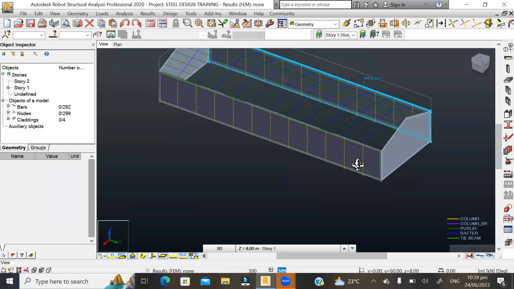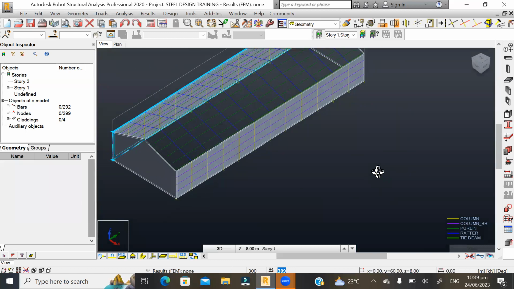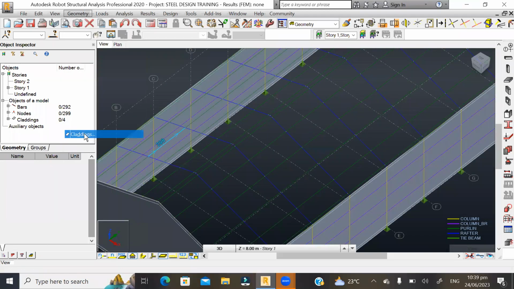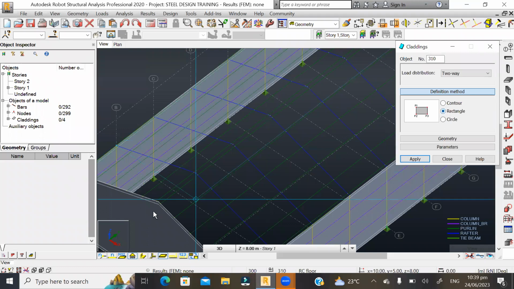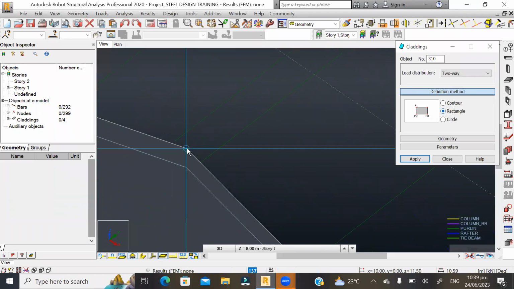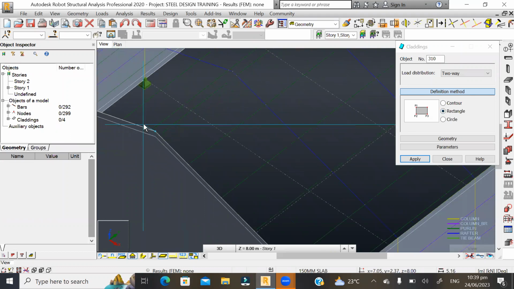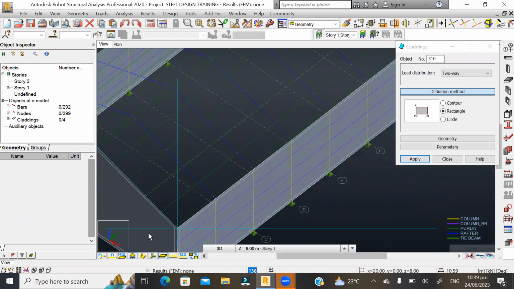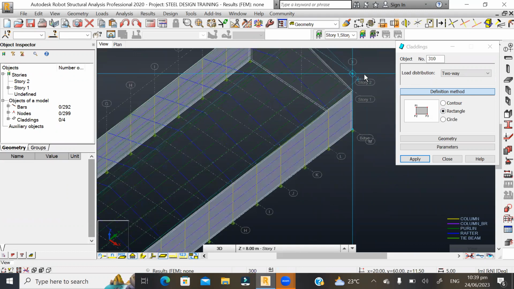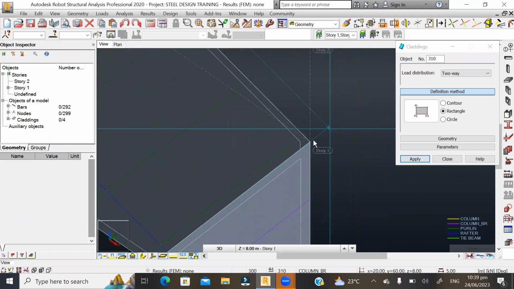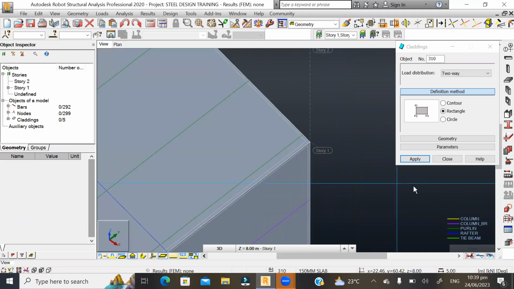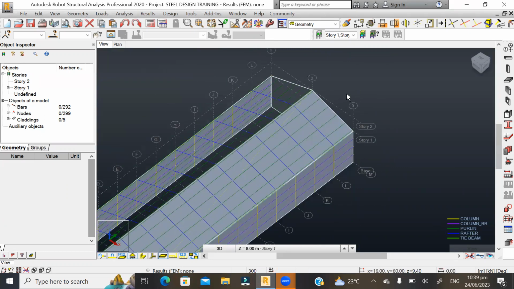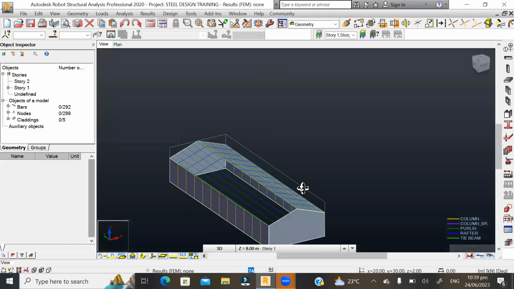For the roof cladding, which is also a regular shape, it's rectangular. So we go back to geometry, cladding, rectangle. So we pick the midpoint, this place, 1, 2, then 3. Close.